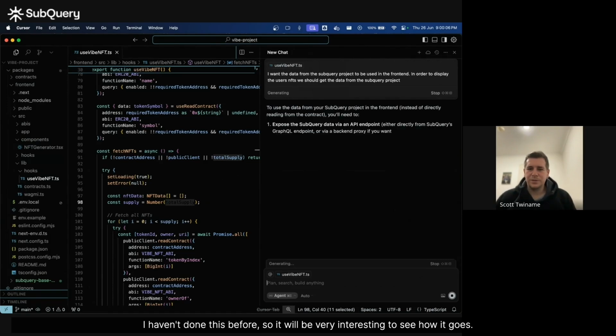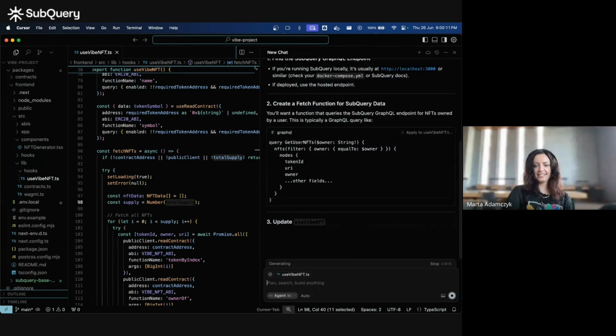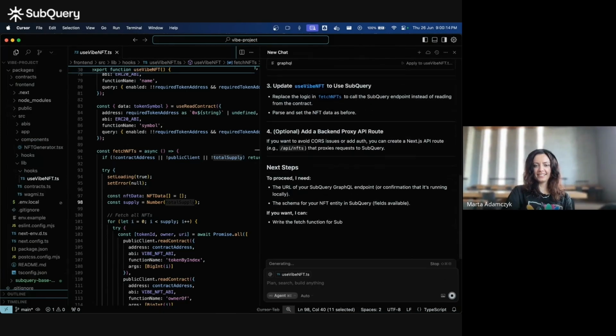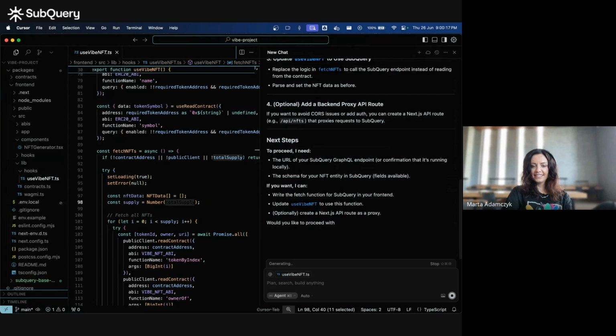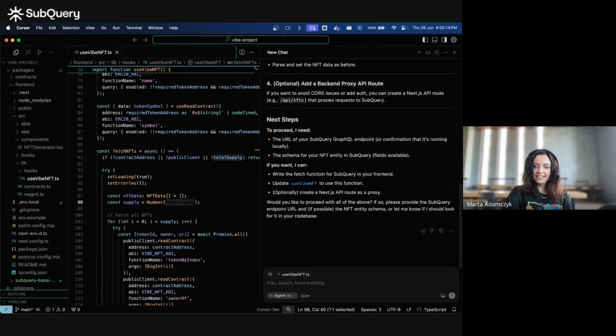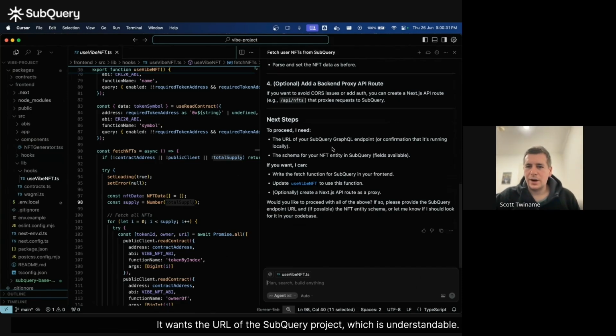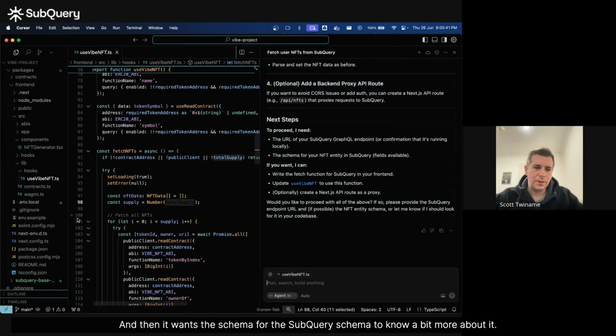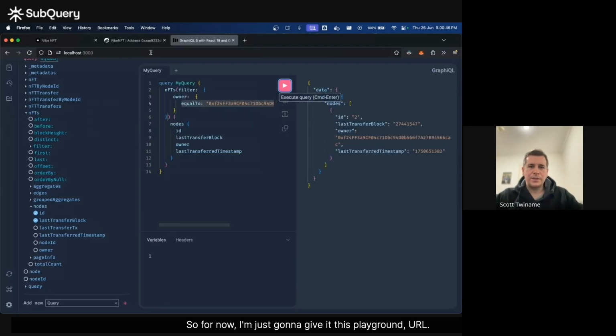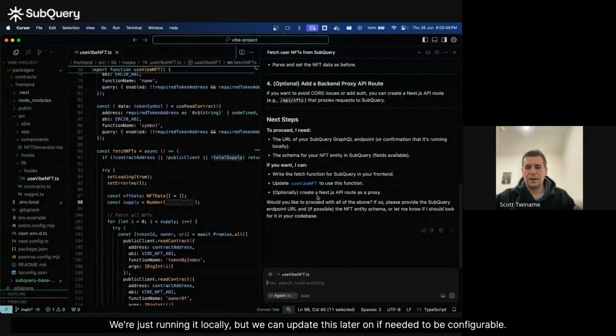I haven't done this before, so it will be very interesting to see how it goes. Oh, so it's given us an overview of what it wants to do, and then it wants some more information. It wants the URL of the SubQuery project, which is understandable, and then it wants the schema for the SubQuery schema to know a bit more about it. So for now, I'm just going to give it this playground URL. We're just running it locally, but we can update this later on if needed to be configurable.